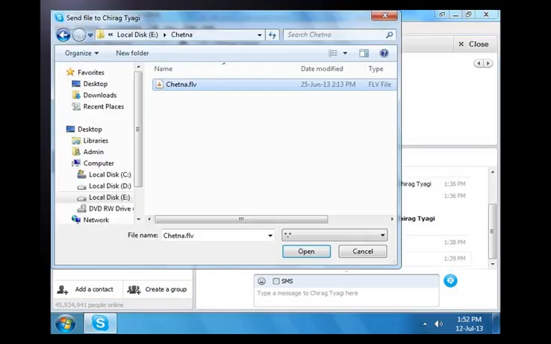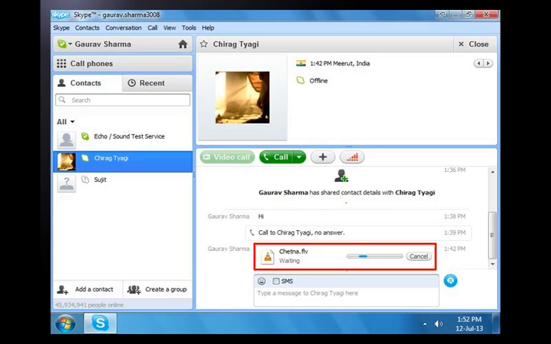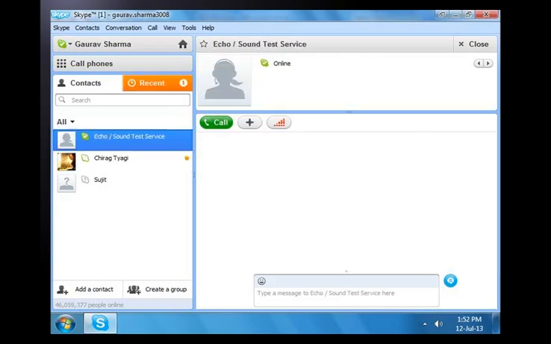Browse and select the file you want to send. Click Open to send the file. You see a notification on the chat window with the file sent, whether the contact has accepted the file, and the progress of the file transfer. You can also receive files that have been sent to you.